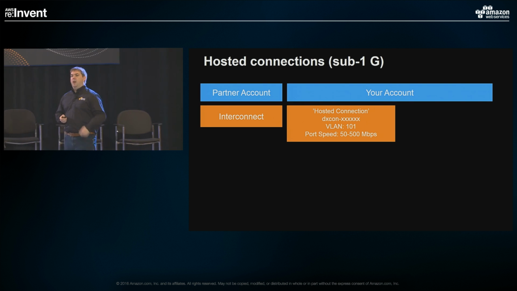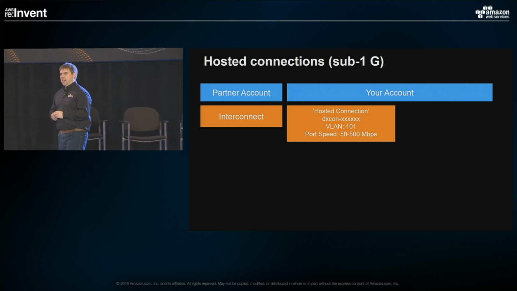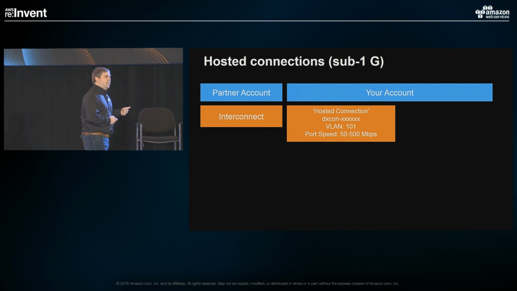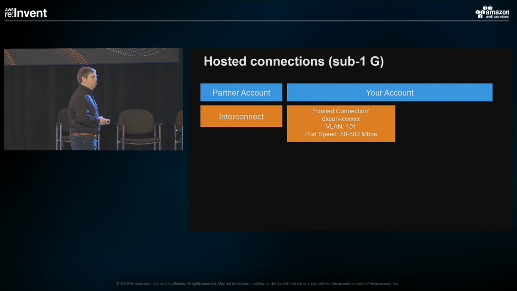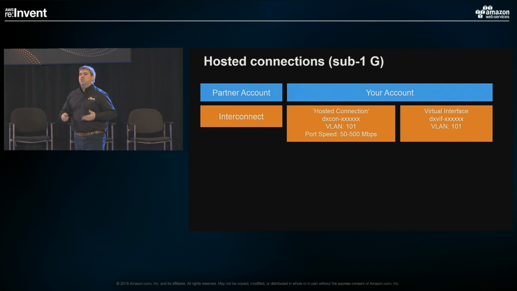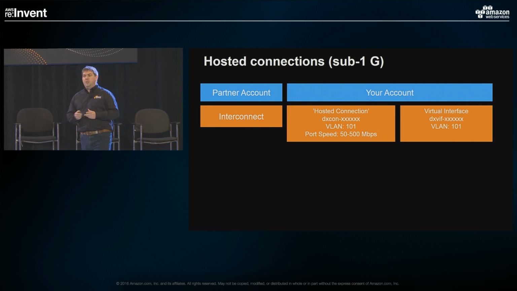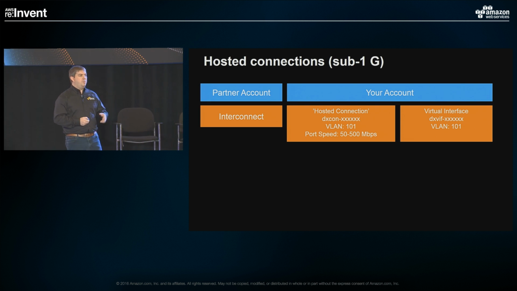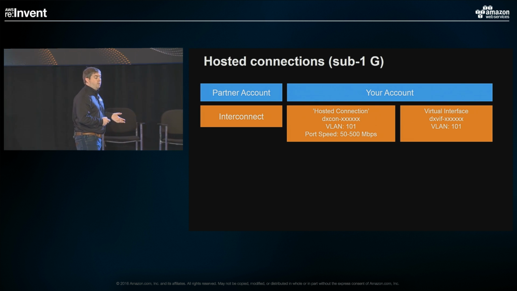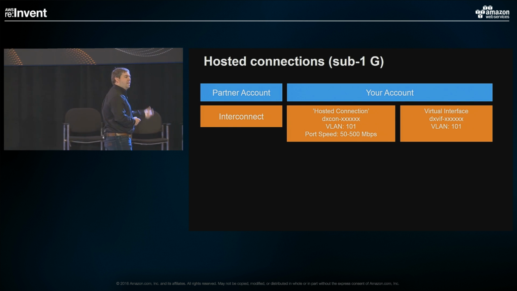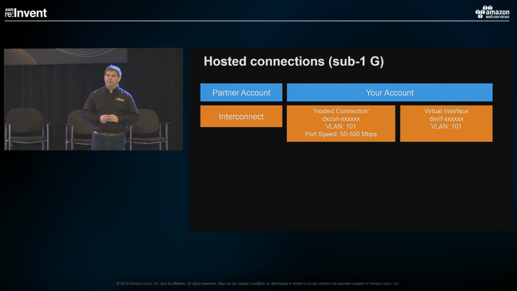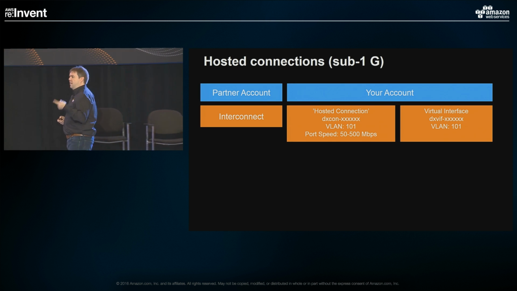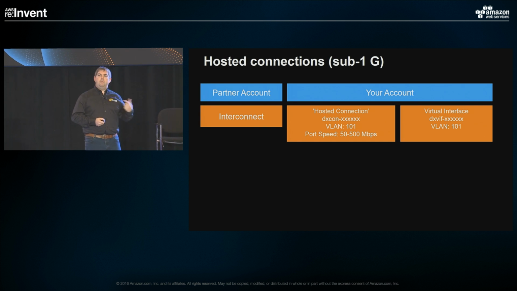They will then provision a hosted connection for you on their interconnect, and it will appear in your account to accept. It will show up with a particular VLAN already assigned to it and a defined bandwidth. But you still need to then create the virtual interface on that hosted connection. The only difference here will be that the VLAN has already been set. And you'll see that it's exactly the same screen that you've already been looking at to create a virtual interface on a regular connection, but the VLAN field will just be grayed out because it's already been chosen by the Direct Connect partner. But I said that a virtual interface requires a choice of public and private, a VLAN and a BGP session. Well, one of those decisions has already been made for you.